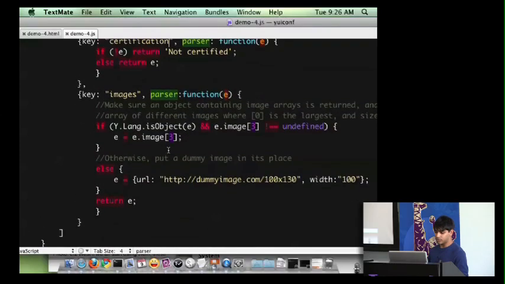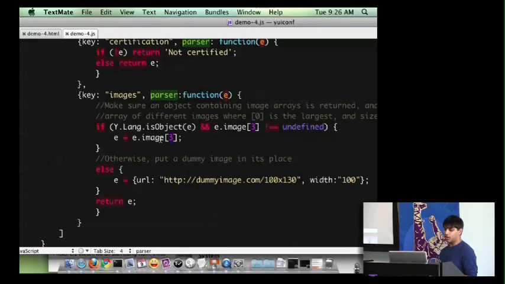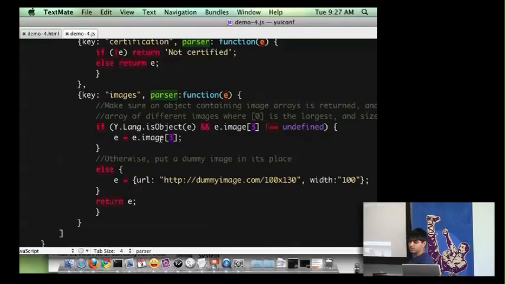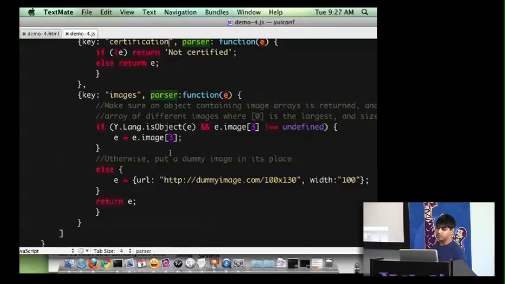Here's images, which was a little bit painful to work with. This really depends on how good your YQL data table is and how well it returns something. But in this case, images returned to me an object with an array inside it, and each index in the array had another object. And that object was the actual image. So it's kind of an object with an array with objects of images. But sometimes that initial object was null. Sometimes the object had only one image, so it was an object-object relationship. So what I'm doing here is some edge case detection.